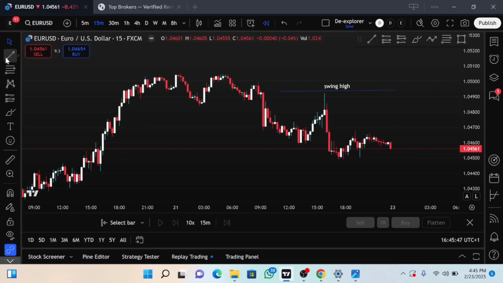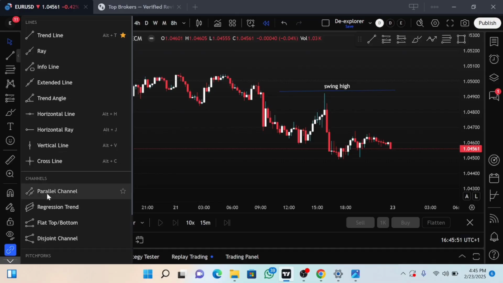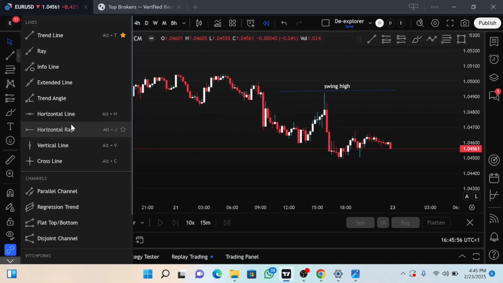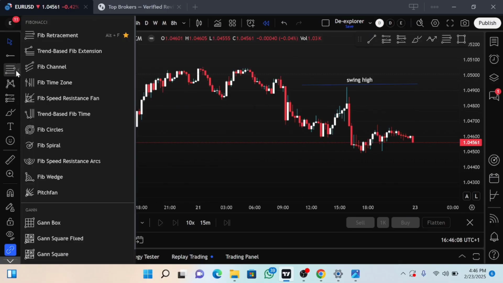Alright, what else do we have here? We have a lot of things. I don't use all of what is here. I don't use the majority of it. I think I only use the horizontal row. So let's come here, let's see what we have.